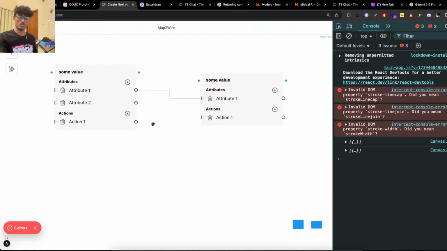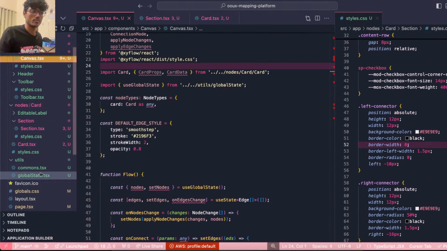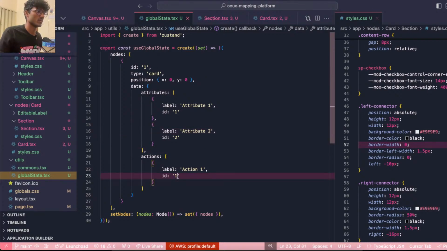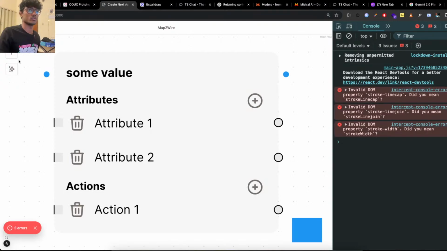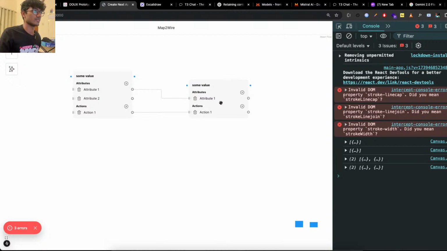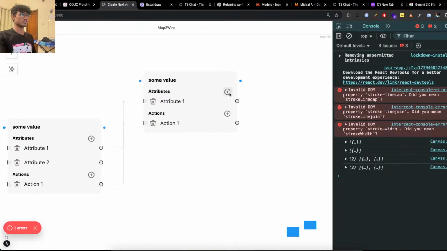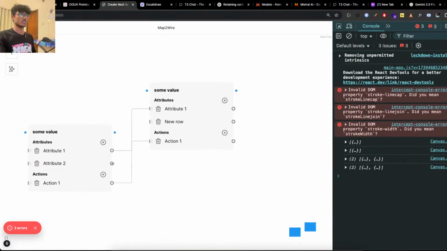Why? Probably in my global state, I have done some stupid thing. Yes, I have. I'm gonna do 3 here, and now it should work fine. That was on me. And then this. So this works now. Great. We have most of the stuff working in our application.